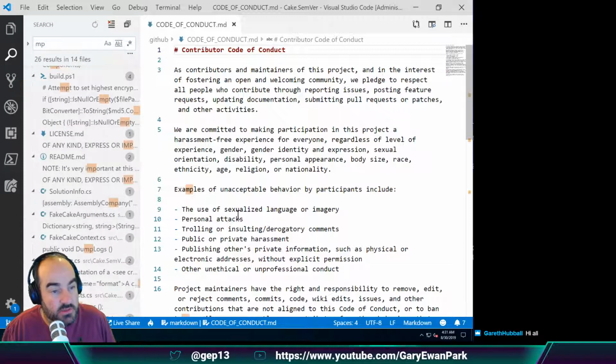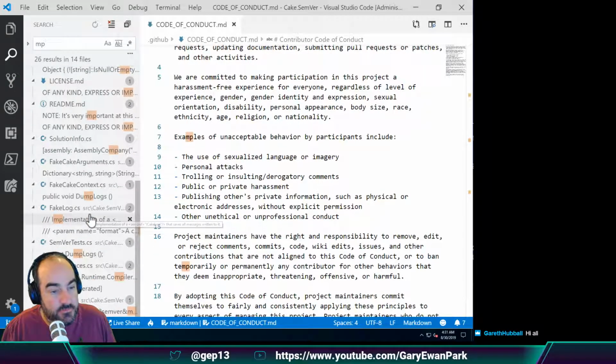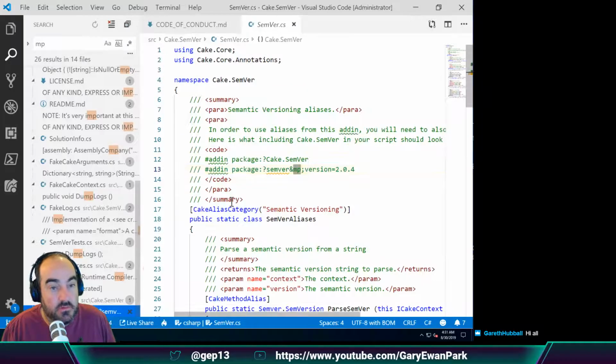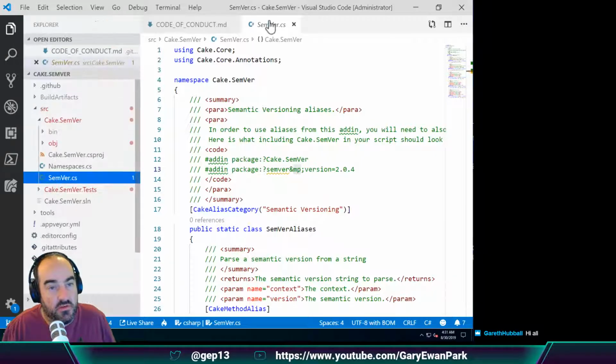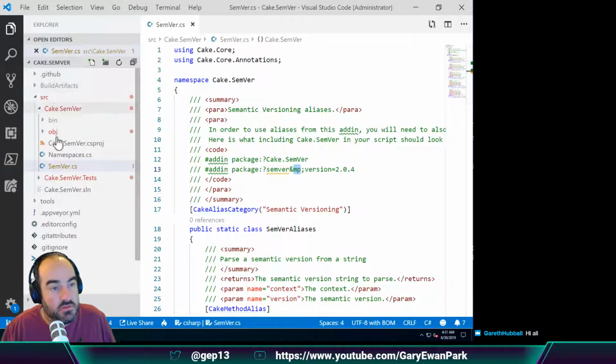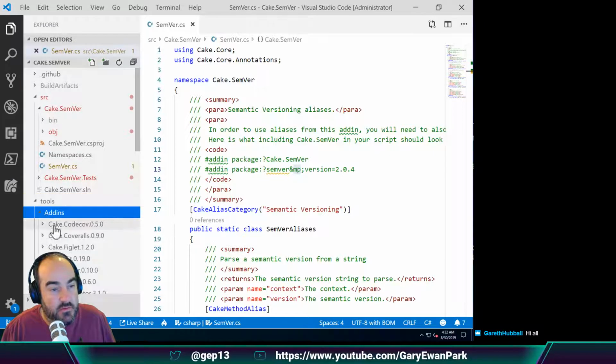There's lots of MPs. It's here. Well, I think that's meant to be an ampersand. I think. Package.SemVer ampersand version 2.04. I think what he was gunning for there was something similar to what we have in here.